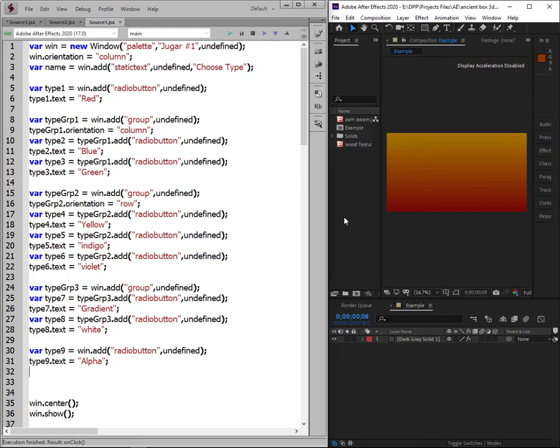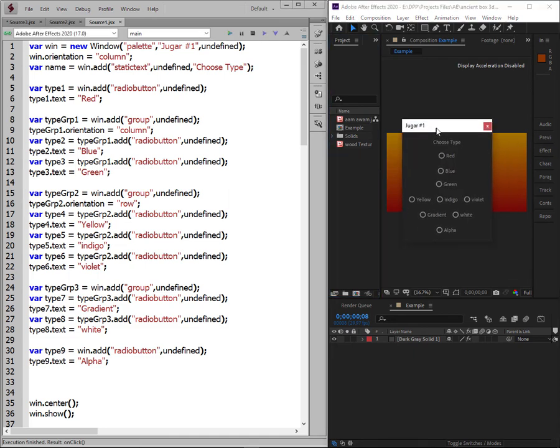If I run this script, observe, if I click red, the red is checked. If I click on the blue, we have just blue checked. If I click on the indigo, we have just indigo checked. And if I click on the gradient, we have just gradient checked. If I click on yellow, we have just yellow checked. Violet, white, alpha, green, blue and red again. We can check only one at one time.